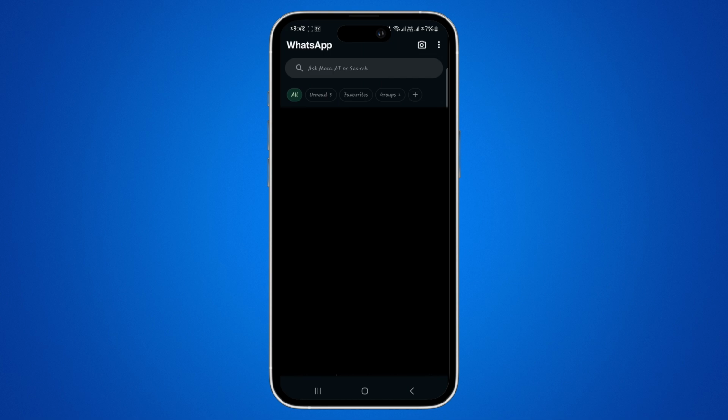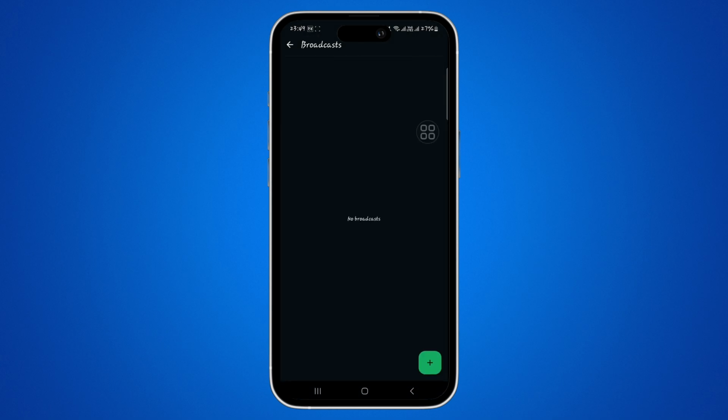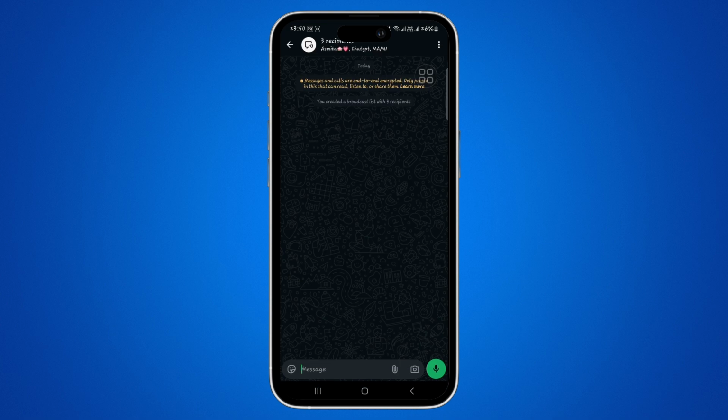If you're using an iPhone, tap on the plus icon in the top right corner and select New Broadcast. On an Android, you need to tap on the three dots in the top right corner and select Broadcast List from the drop-down menu. Here, tap on the plus icon from the bottom right corner of your screen. Select the contacts that you want to add in the broadcast. Tap the tick icon from the bottom right corner of your screen and you'll be done.